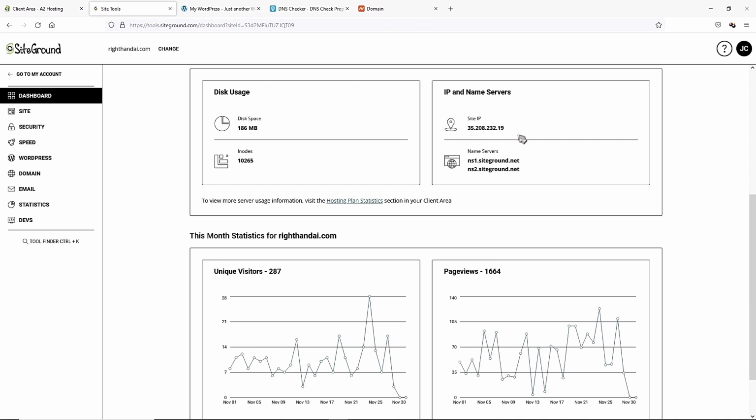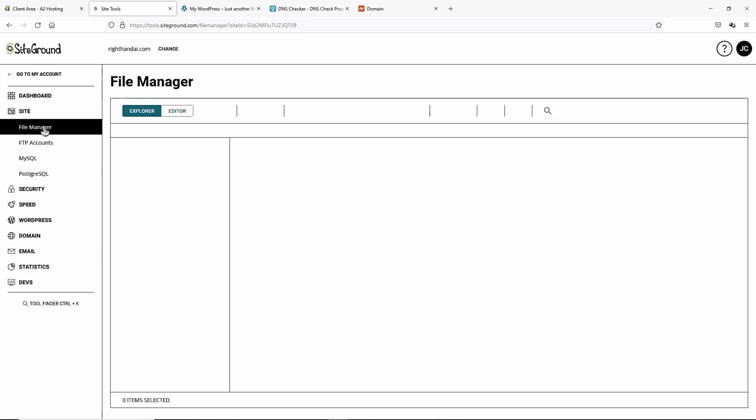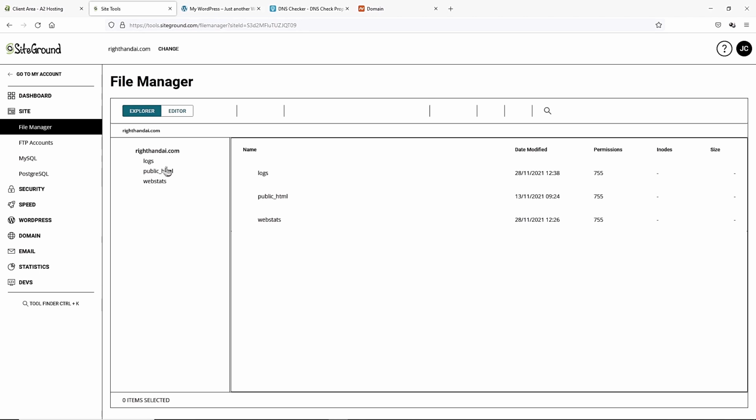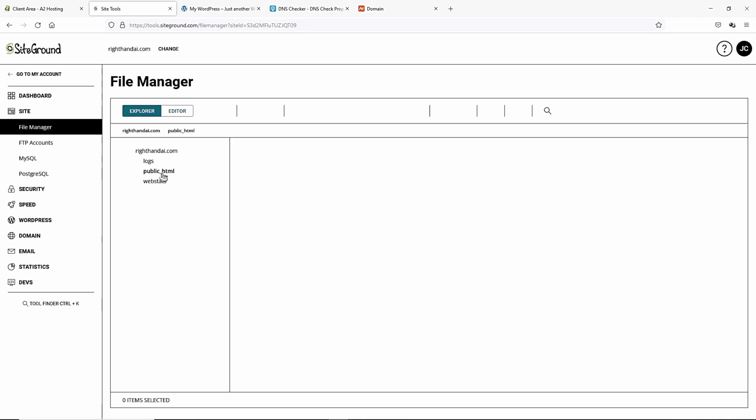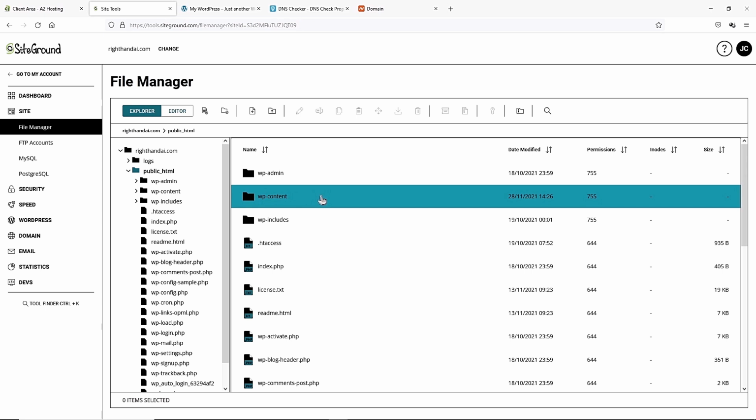So what we need to do now is to back up 3 important files from your website. This is going to be the same if you're hosted on different web hosts. You need to access the files of your website, and to do that in SiteGround, you have to go to Site and under File Manager. As you can see, these are all the files. Let's select the public HTML. And what we need to do is to back up the entire folder of WP content.